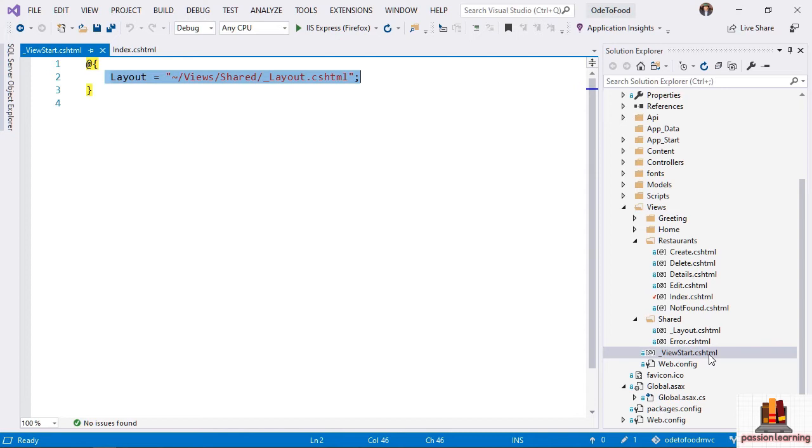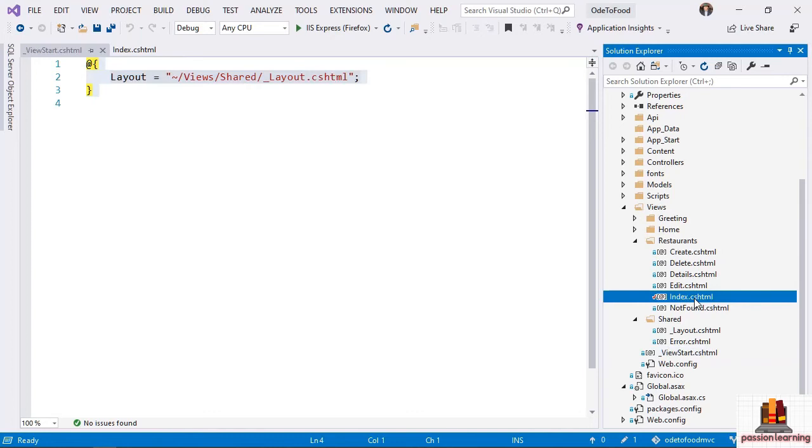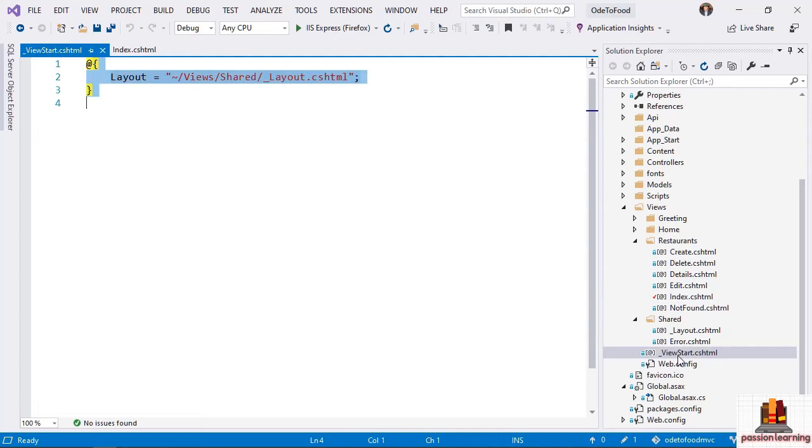_viewstart.cshtml is a special file that the Razor View Engine will go looking for. And any code that you place inside of _viewstart.cshtml in this code block will effectively execute before the code blocks inside of your Razor views. So think about it this way. When the restaurant's controller says, go render the index.cshtml view, yes, the Razor View Engine will find index.cshtml here, but before it starts executing that particular view, it will first execute the code inside of any view start file that it can find in that folder or any parent folder.